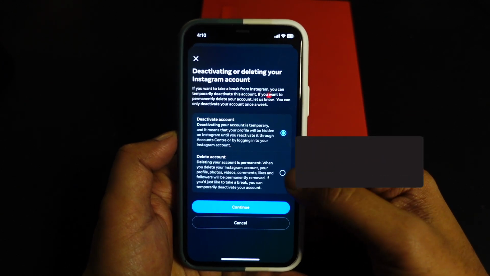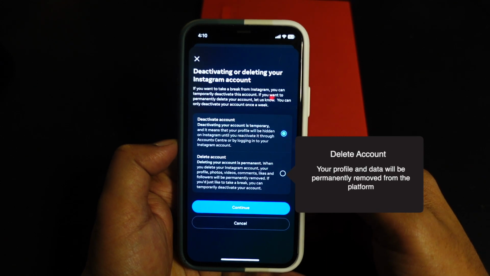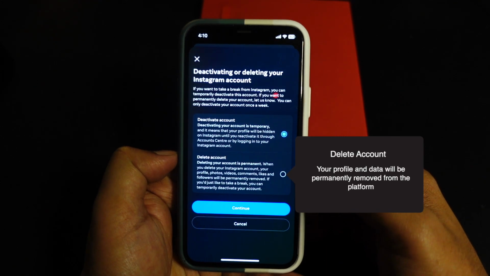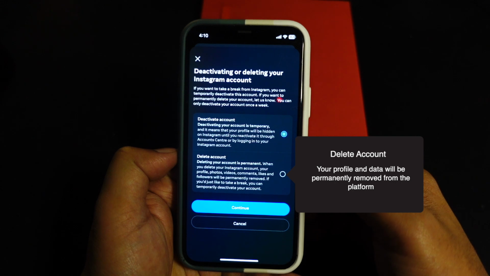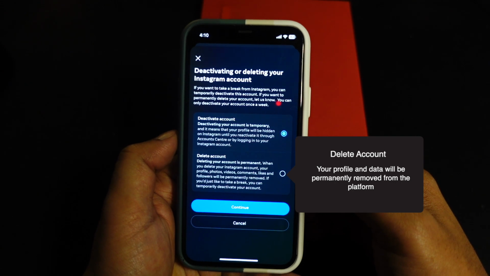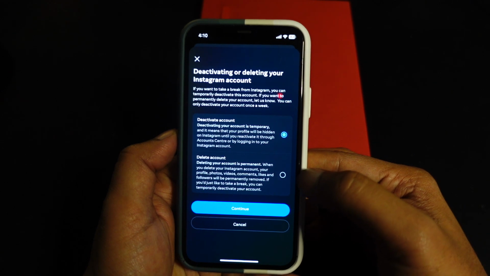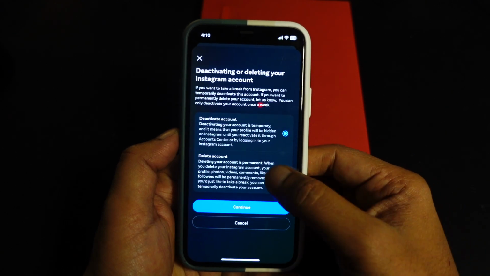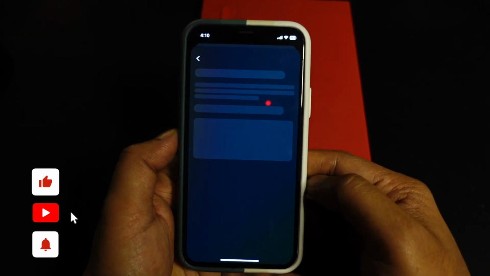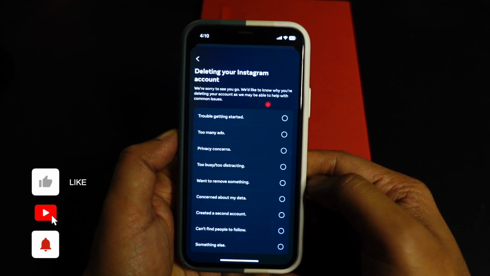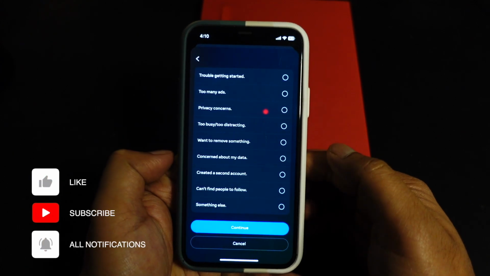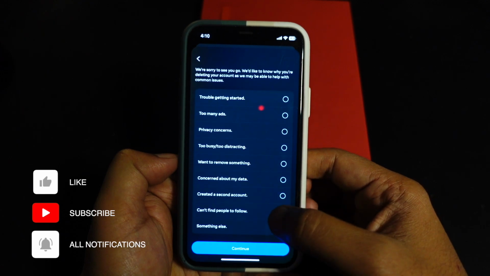If you no longer want to use the Instagram account and have no plans to use this account in the future, you can delete the account. Your Instagram profile, photos, videos, comments, likes and followers will be permanently deleted. Now if you have decided to permanently delete your Instagram account, tap delete account and then continue. It will ask you to select a reason why you want to delete your Instagram account. Select a reason and tap continue.